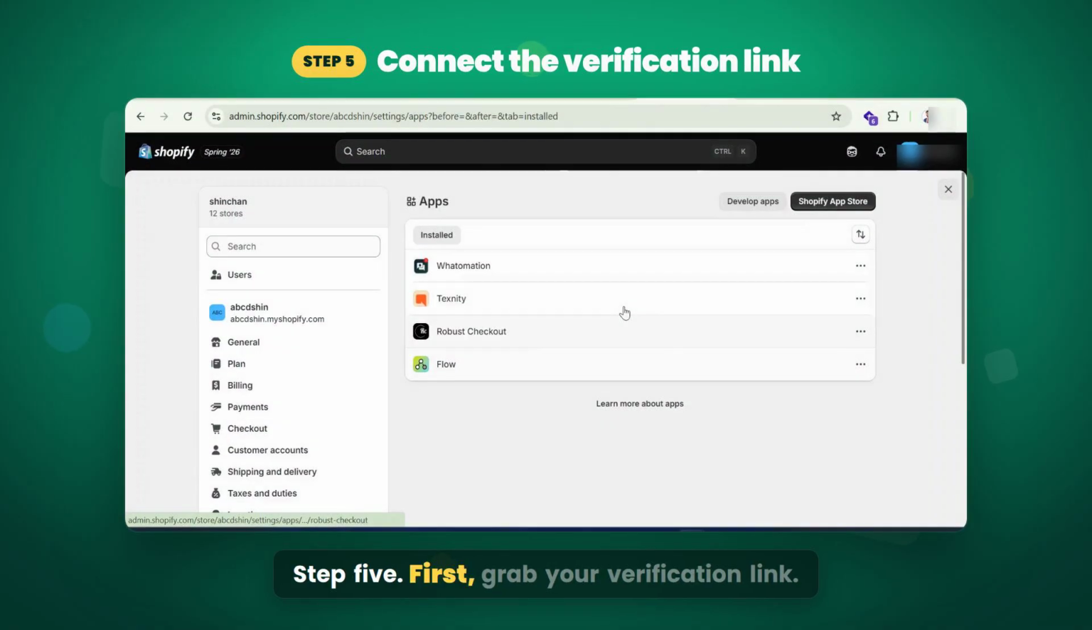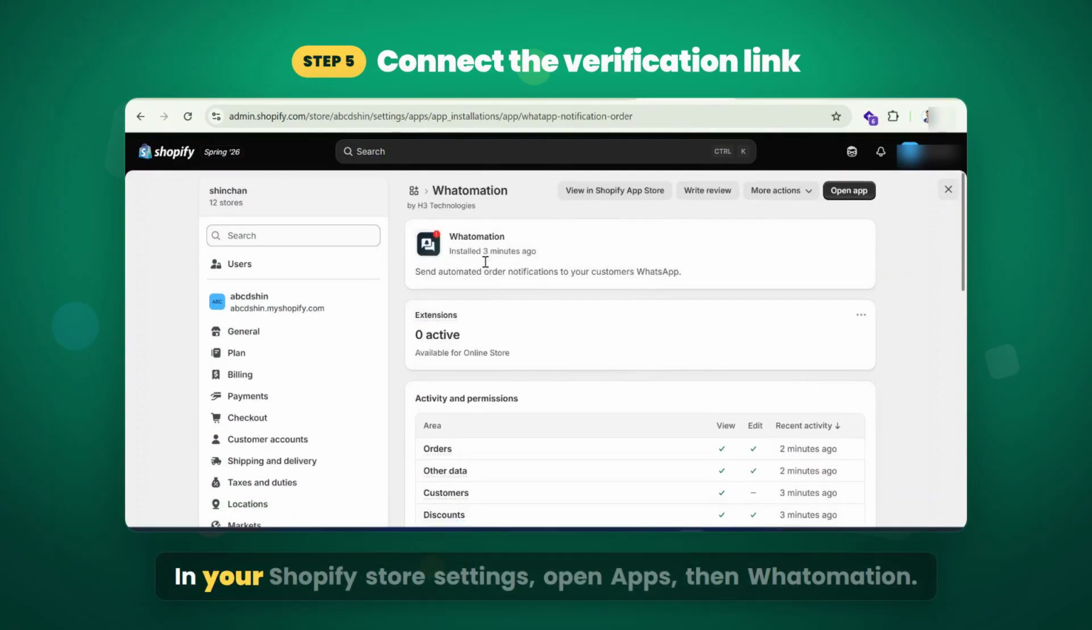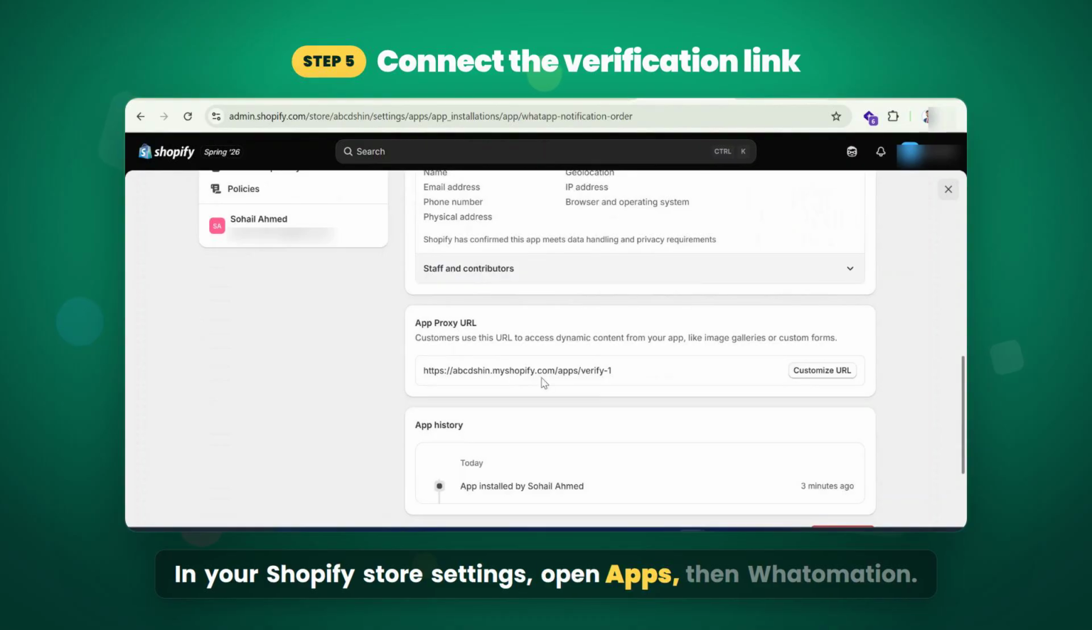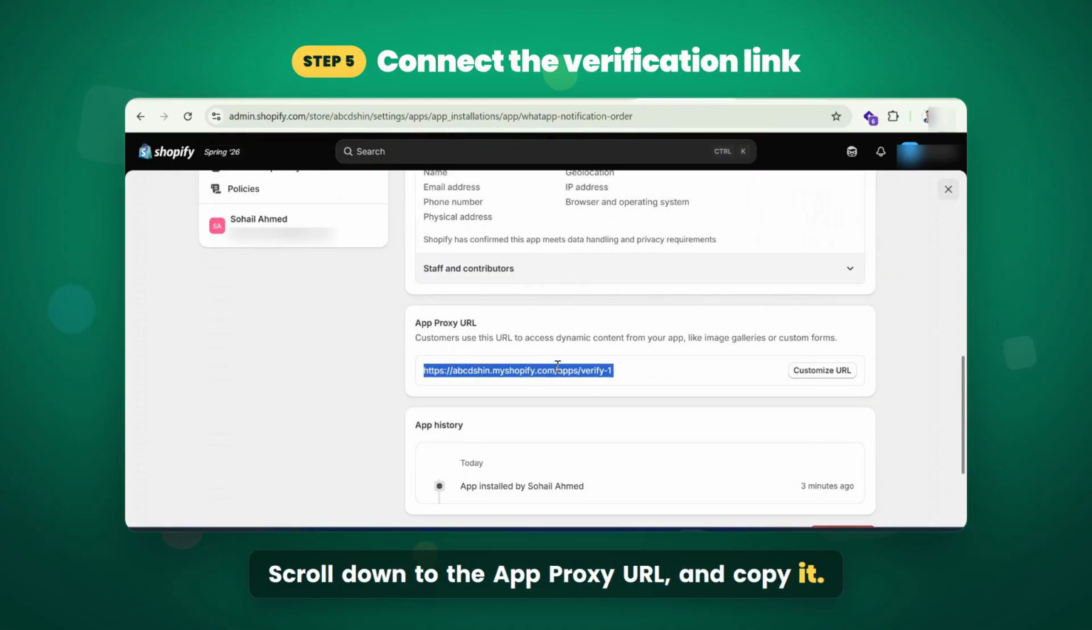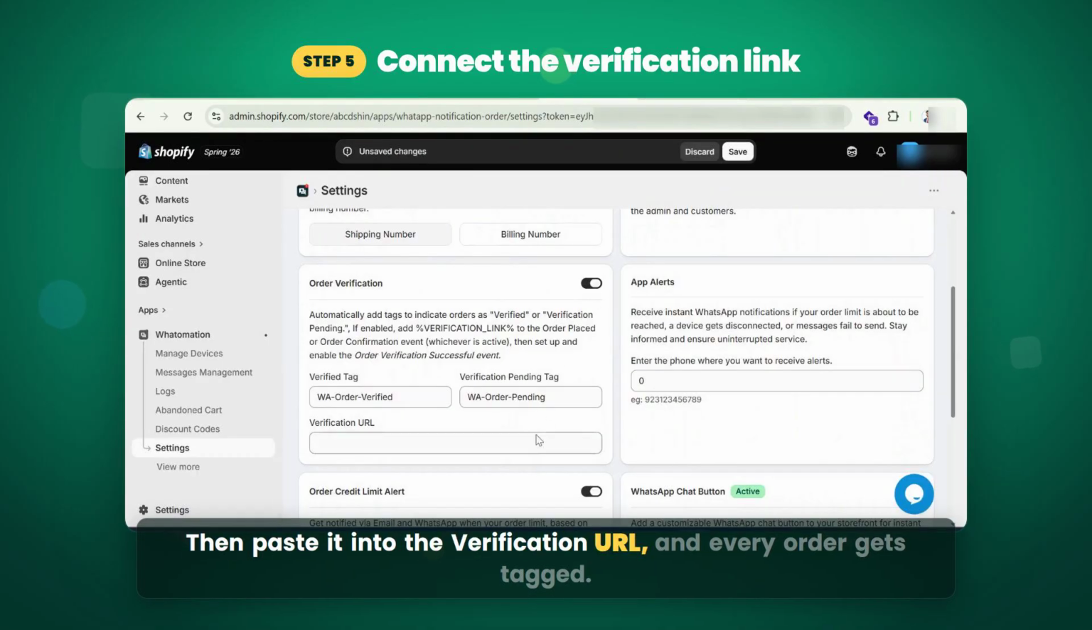Step 5. First, grab your verification link. In your Shopify store settings, open Apps, then Whatomation. Scroll down to the app proxy URL and copy it. Then paste it into the verification URL and every order gets tagged.